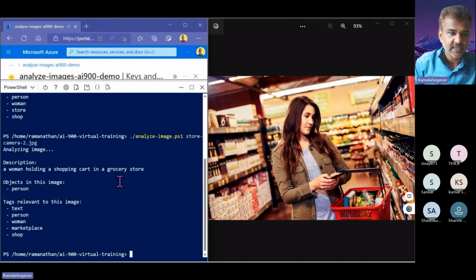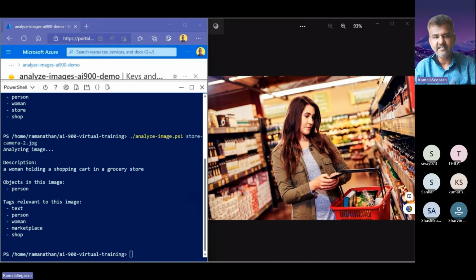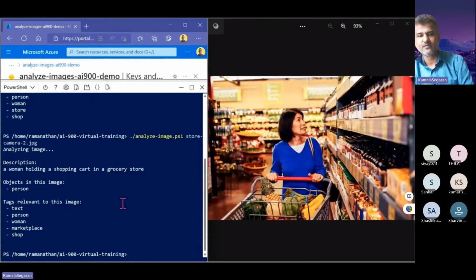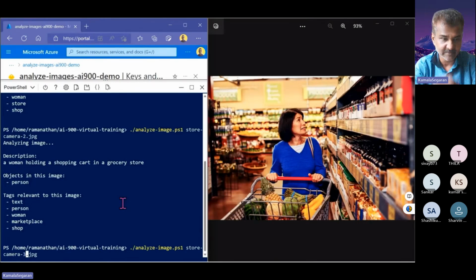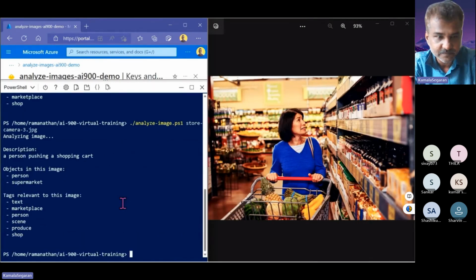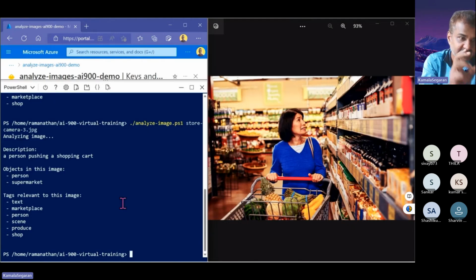Now this is going into another image: a woman holding a shopping cart in a grocery store, and it is a person object. The tags: it's text, it's a person, it's a woman, it's a marketplace, it's a shop. See, it detects. Let's say this is another photo. When it analyzes this photo, this is actually the camera 3 JPEG file. Again, it gathers some classification and some tagging.